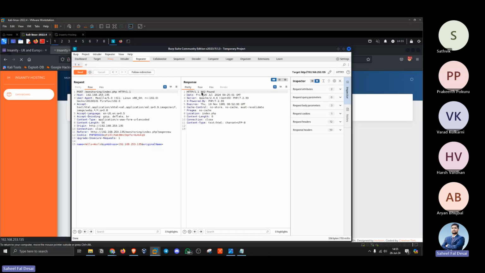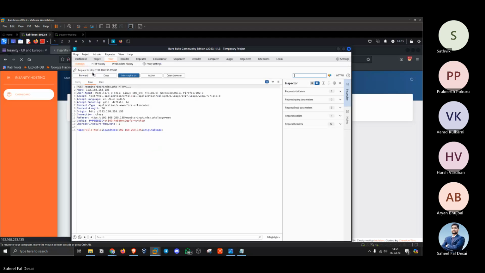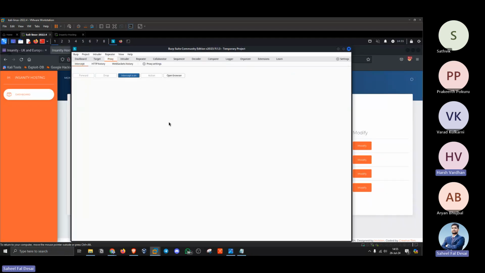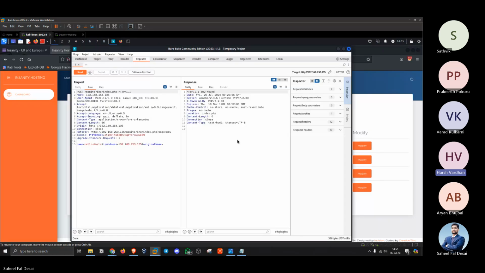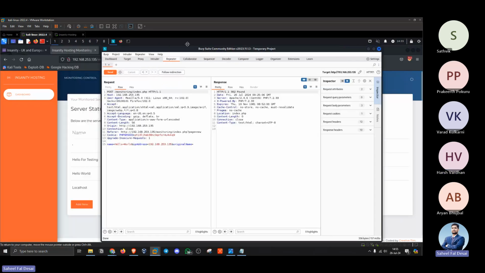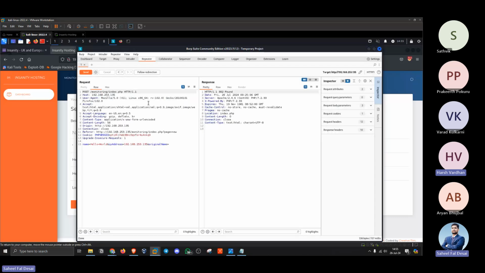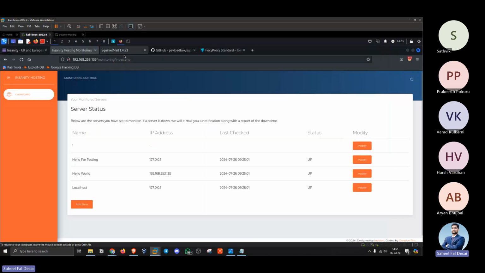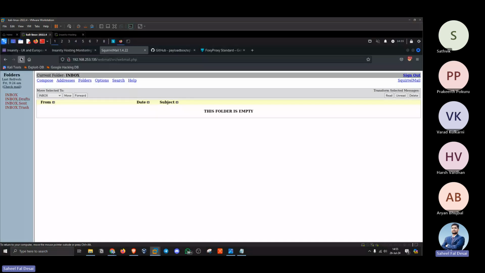Okay, it says 302 Found. Forward, forward. Okay, I think it's better to see inspect element. Through inspect element, we can see what is happening in the backend. We can do that through inspect element also. Burp Suite is a very good one also for that, you know.